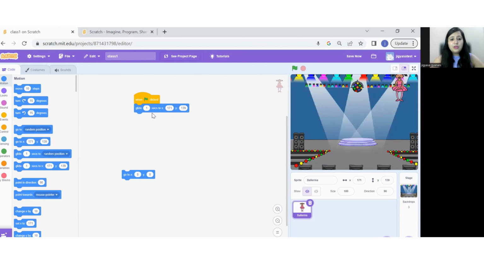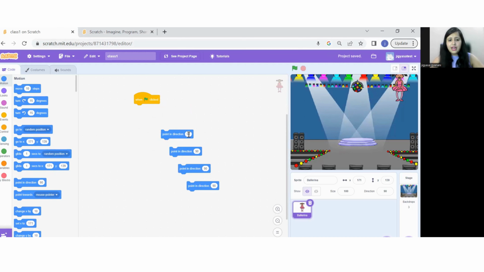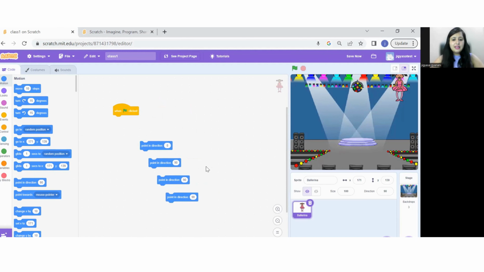Now glide to particular position. Glide means again to an xy position, whatever you give. Okay, and then point in direction. What is point in direction? Basically there are 4 main directions: 90, then 0, then 180, and the other one also, that is -90. Okay, so if you want your sprite to face toward a particular direction, you will use point in direction.